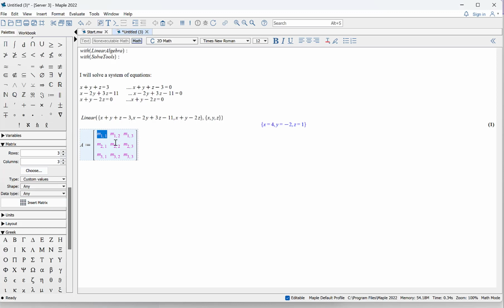And so in my first position, row 1, column 1, I'm going to type a 1, and that's because I've got a coefficient of 1 on the x. Next, the coefficient on the y is going to be 1, and the coefficient on the z is going to be 1. I'm only doing my coefficient matrix, so now I'll move on to the second equation for row 2, and that's going to be a 1, negative 2, and 3. And the last row, my third row, is going to be a 1, 1, negative 2.